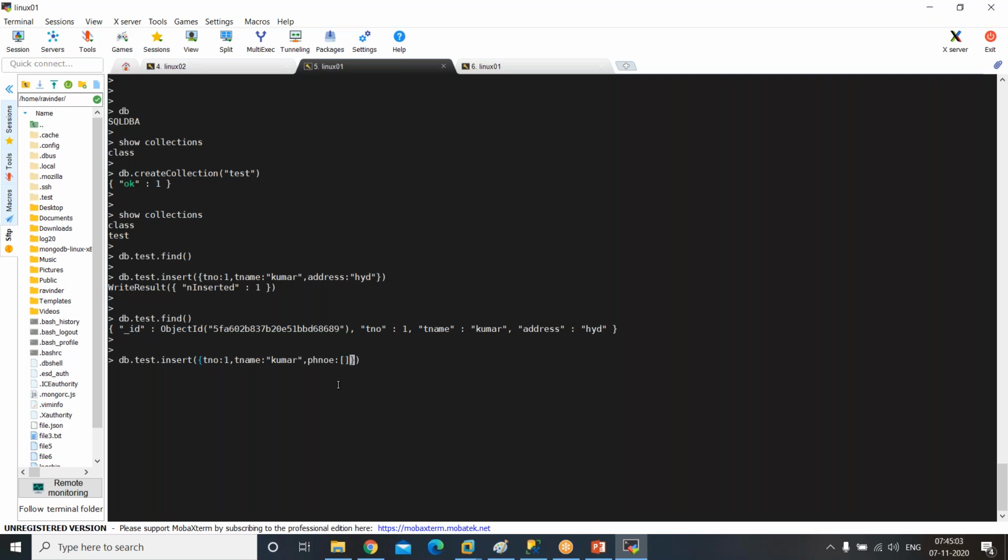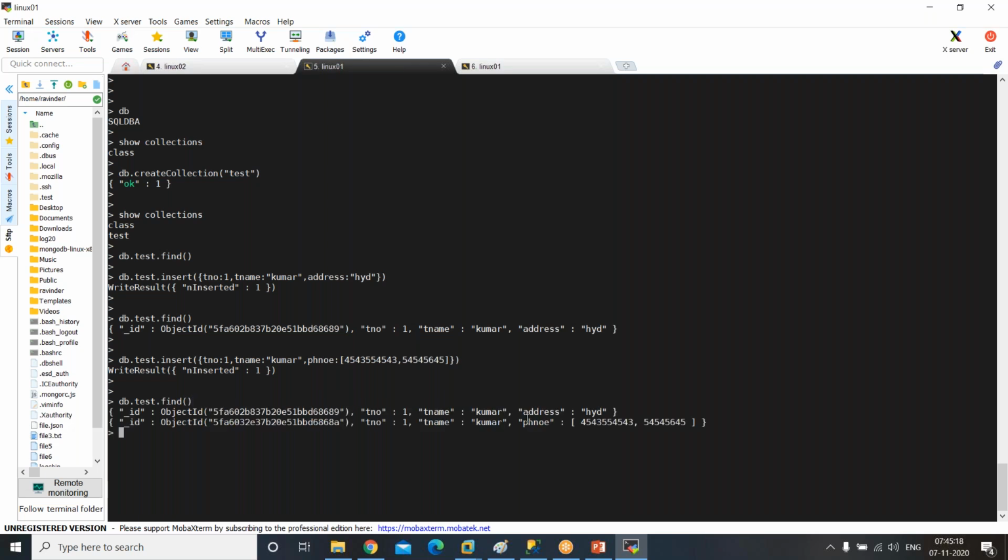There is something called an array. You can do an array definition, like I'm giving the first phone number and second phone number. So you can do multiple assignment to a single key using the array. If I read this data, it is like this: primary phone and secondary phone. How you access the primary phone and the secondary phone is through a query, using the position. We'll see that.